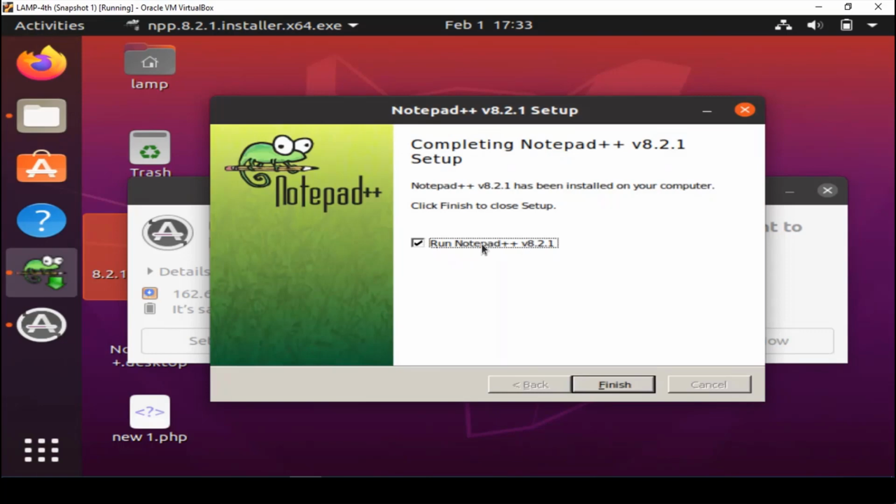And because it's a very lightweight code editor, I am recommending this because you all are using a virtual machine. And if you want to go with another code editor, definitely you can go with the same. So it is prompting me that the installation has been completed. Click finish to close setup. It has selected run Notepad++, so I'm clicking on finish.